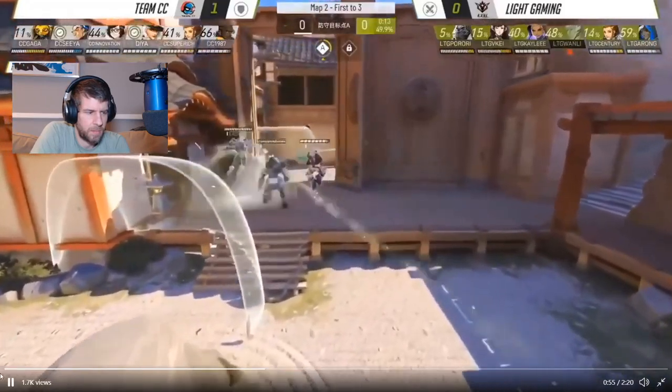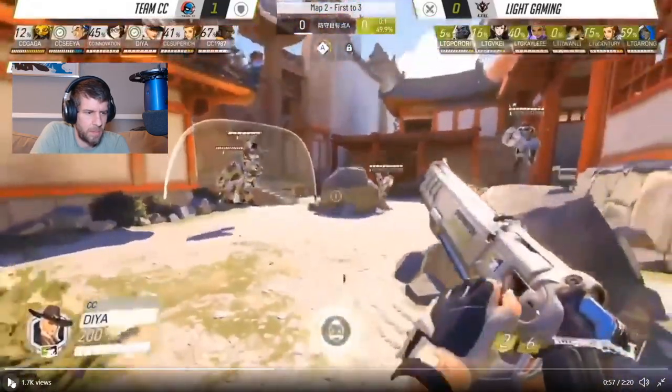And I think that's really what I'm looking out for today. Spectra specifically, is he going to be able to fill the gap that Team CC has in a lack of an Echo player? This map is just over, Lobosco. This round is over. This attack is over from Light Gaming.